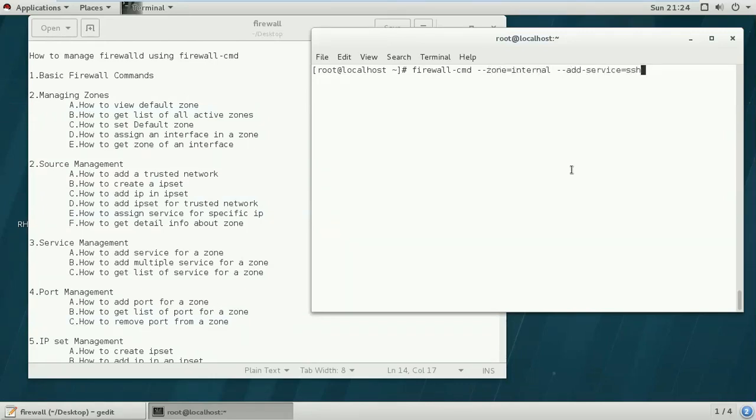So we can add any service to a particular zone by the add service option, or we can remove any service from a specific zone by using the remove service option with the firewall-cmd. So let's proceed to the further topic, and that is service management. What we are going to do here is how to allow a particular service for a zone.